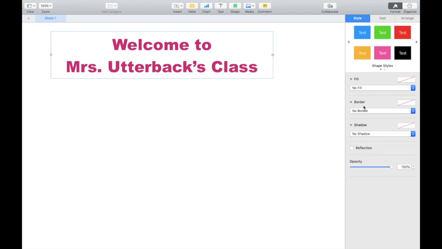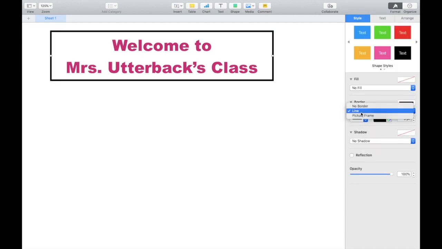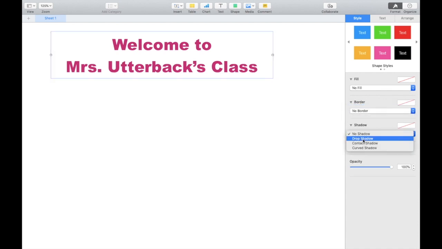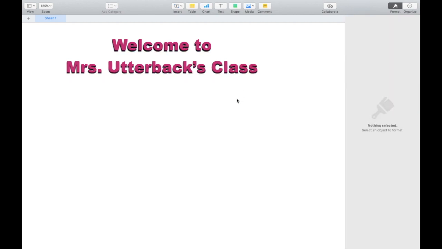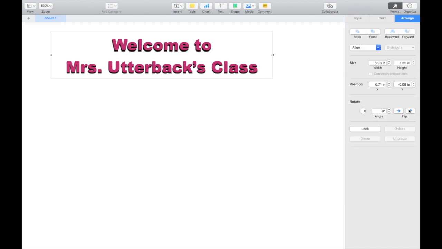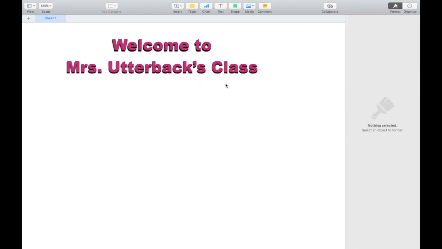You can change your fonts or your colors. Border, if I wanted to put a border around the text box, I can do that. Shadows, you can add a drop shadow to make it a little fancier. Those are the different things you can change there, the blur, the offset, the opacity. So that just dresses it up a little bit if you want to get a little fancier.